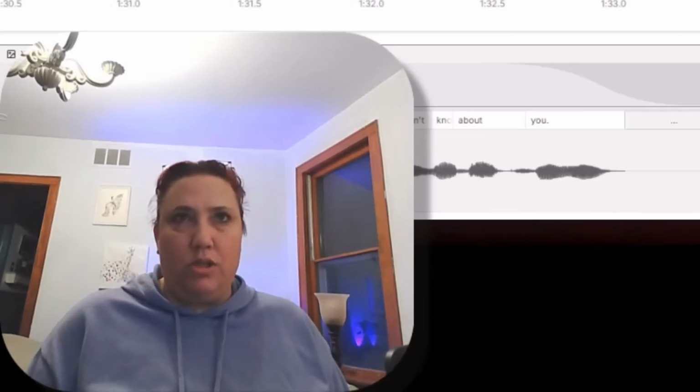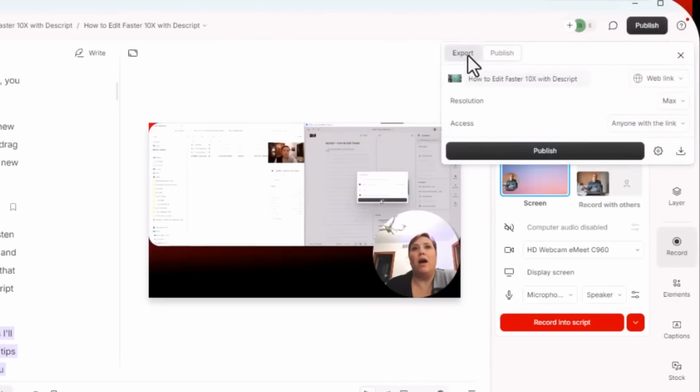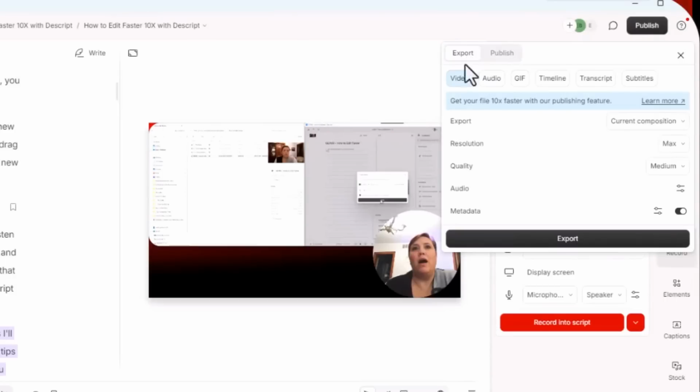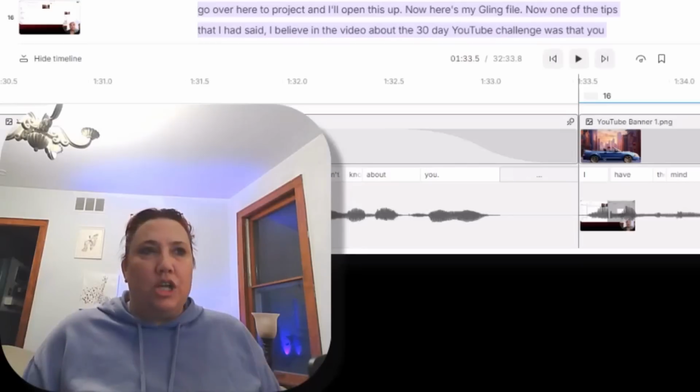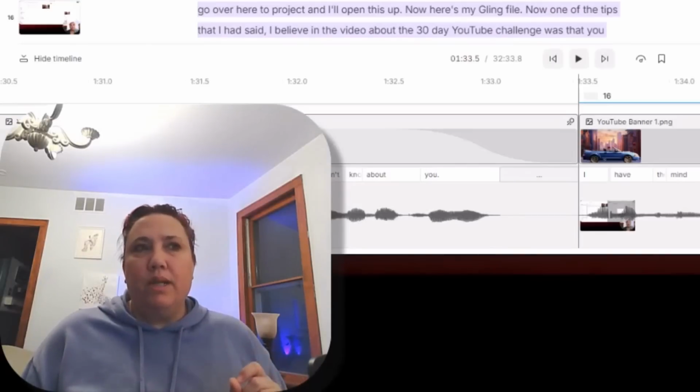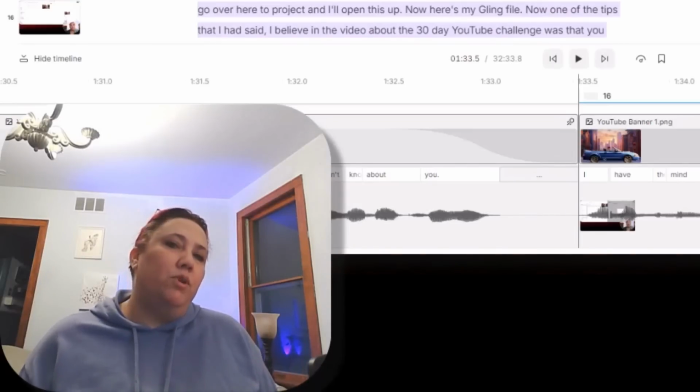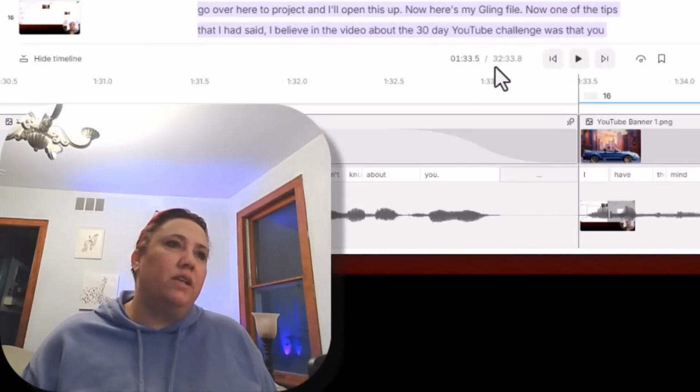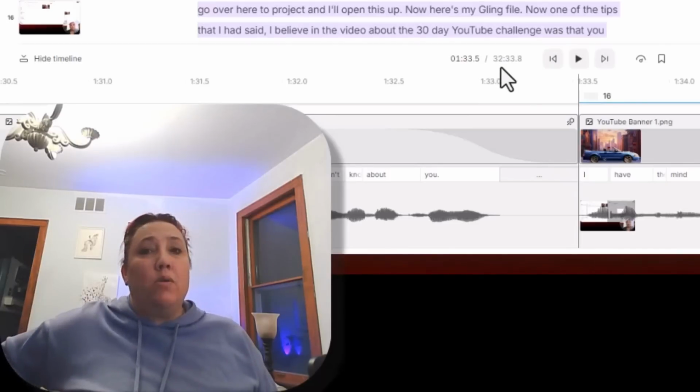There's several different options. If you hit publish up here, if you want it to go to your desktop, you would hit export. And then you would save the video and you could change all your features here. Now, generally it takes about 2 to 3 minutes for each minute of footage that you have. So if this video is 32 minutes, I'm looking at an hour to an hour and a half for it to render.